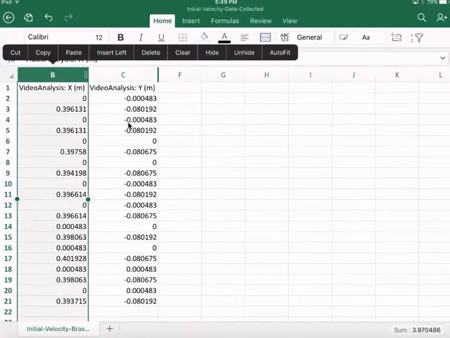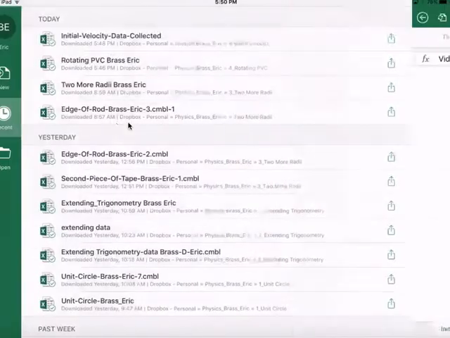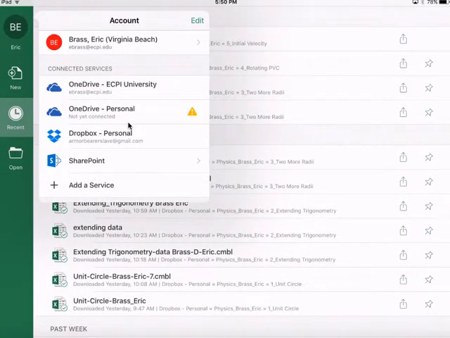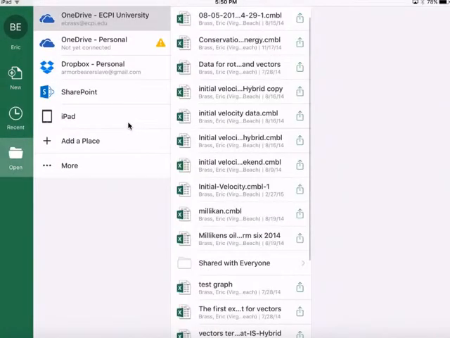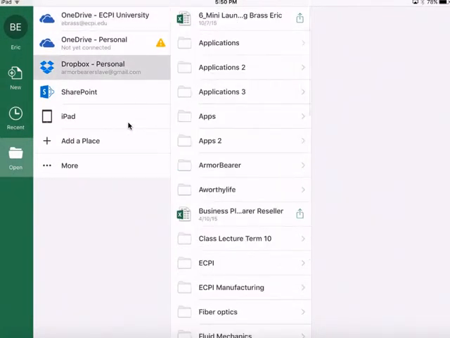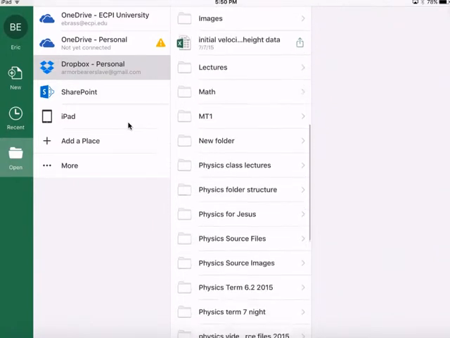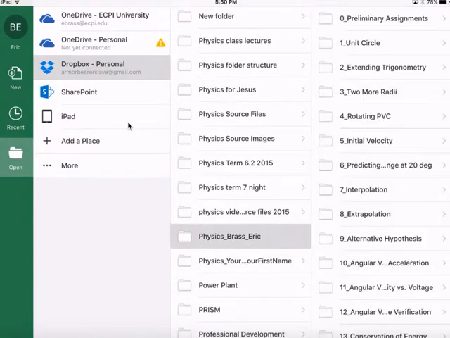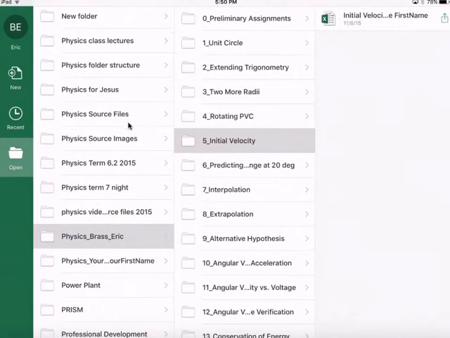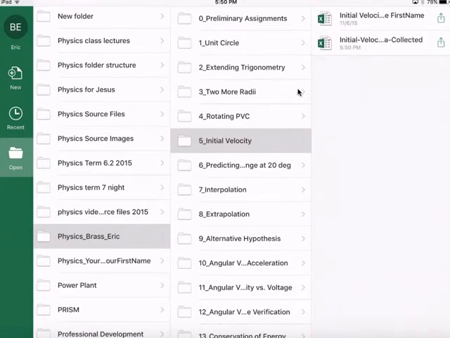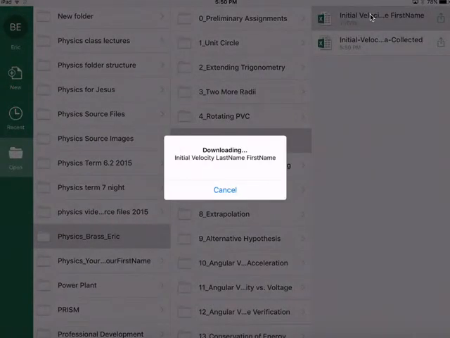So before I even copy this data, I want to go back to the folder we were looking at, Dropbox, and I'm going to go to brass and initial velocity, and there's a template here. So I have the data collected here, and I'm just going to go into this template so we'll know what we need to copy and cut. And I want to show you the theory.